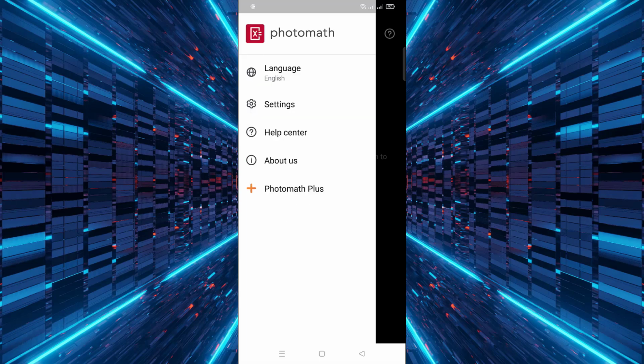Now the app will display all menus and instructions in the language you selected, making it easier to navigate and use Photomath effectively.